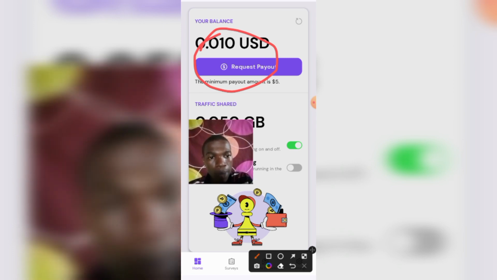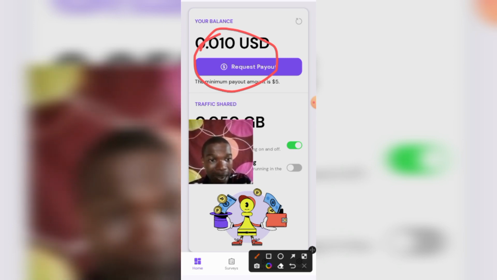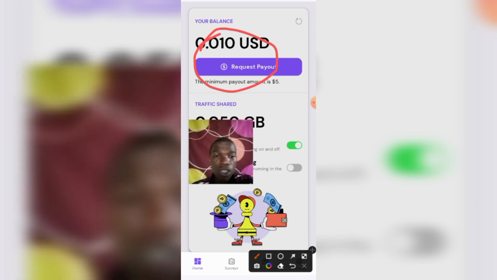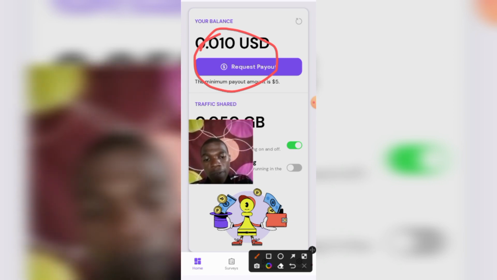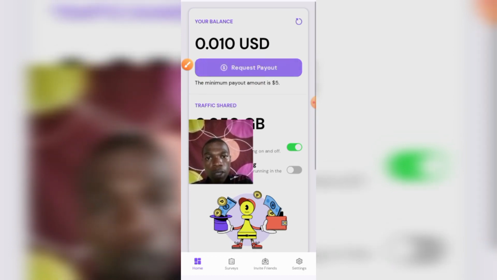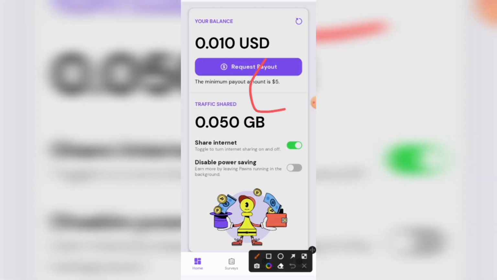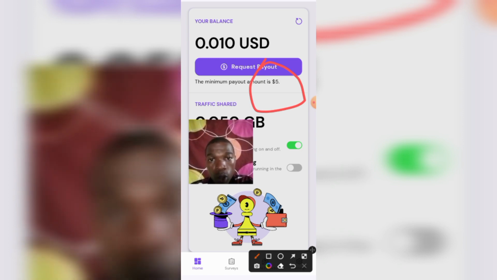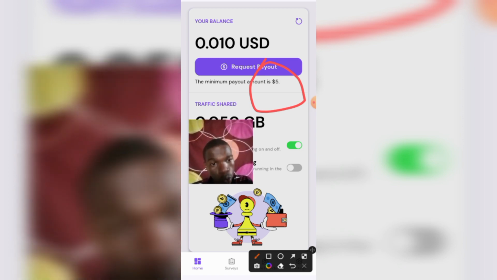On Pound.app, you could view your total earnings, the amount of data you have shared, and the number of hours spent sharing your internet connection. You could withdraw your earnings to your PayPal account once you reach the minimum threshold of $5. So once you already reach $5, you could withdraw your money.